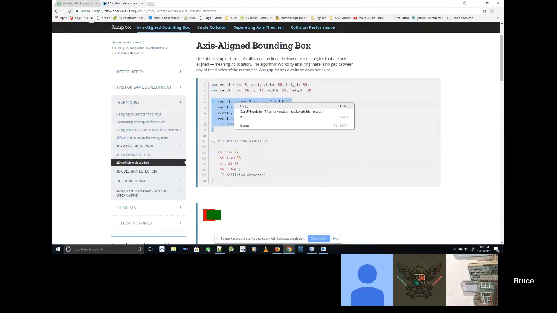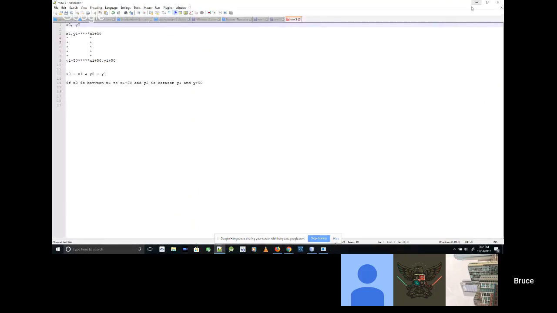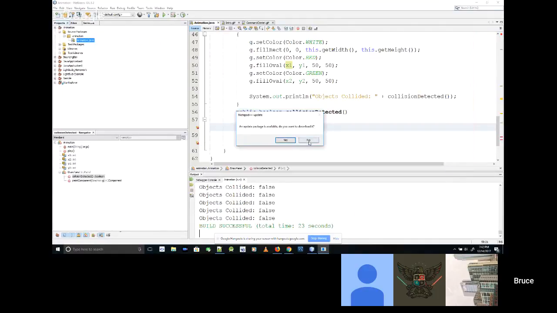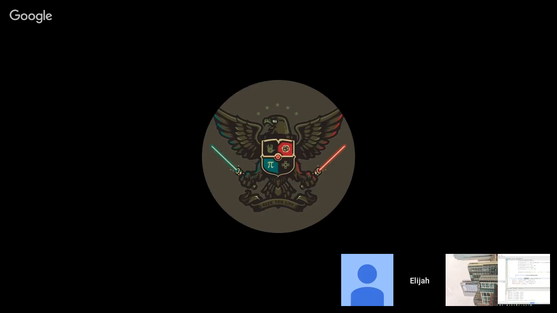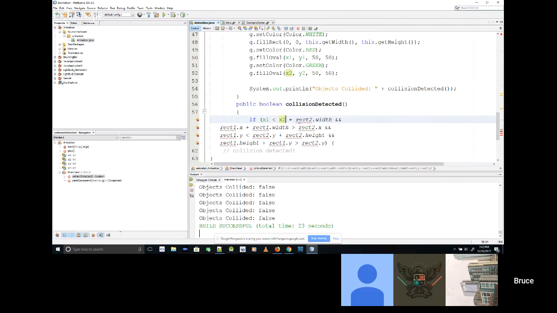Okay, let's see if we could take this formula and put it in here and see if we can make it make sense. We're talking about rectangle 1, so this would be x1. This would be rectangle 2, so this would be x2. And then we've got the width, which is 50.